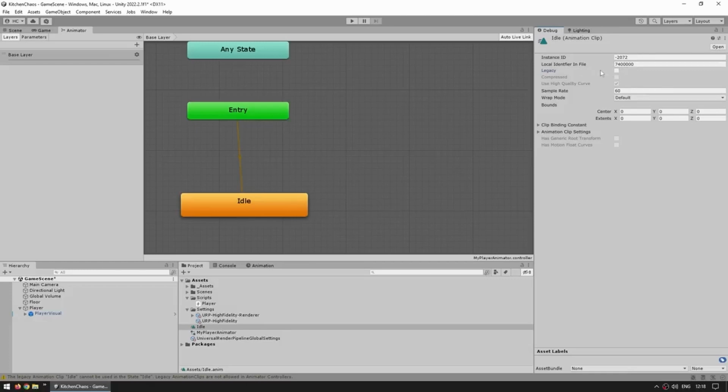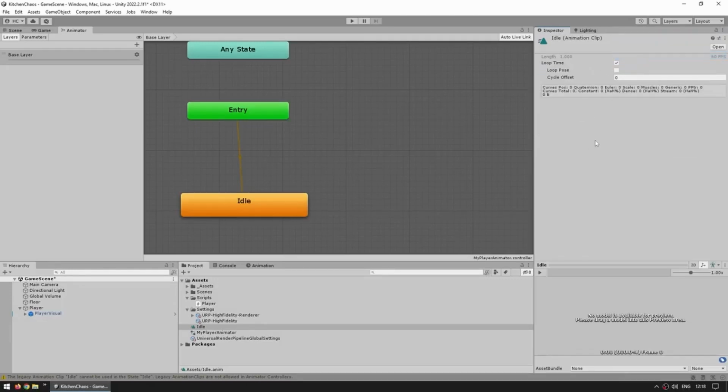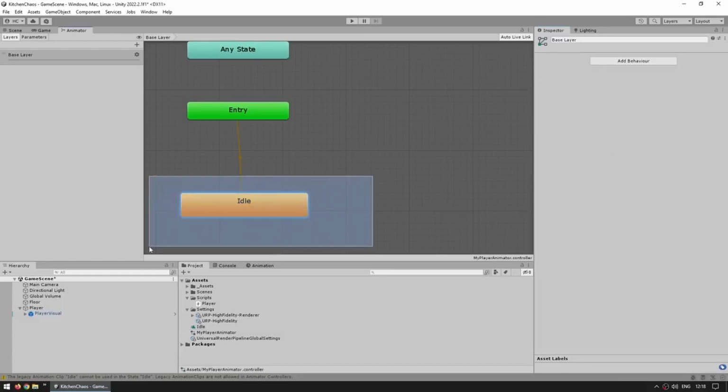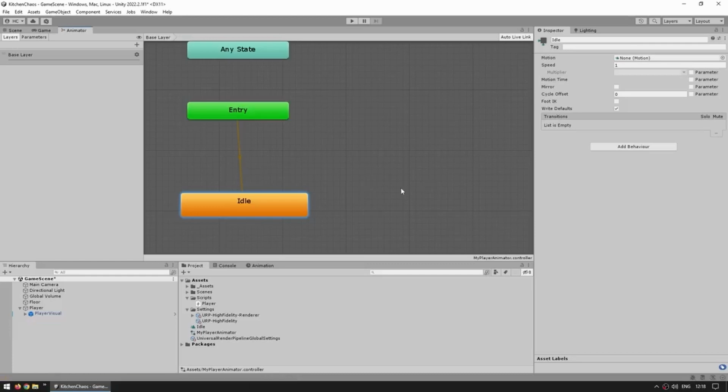If in your case it's toggled, just untoggle it, then go back into the normal inspector, and now, yep, it should look just like this. Okay, so we have our animation, and now it's on our animator controller. Now let's actually make an animation.